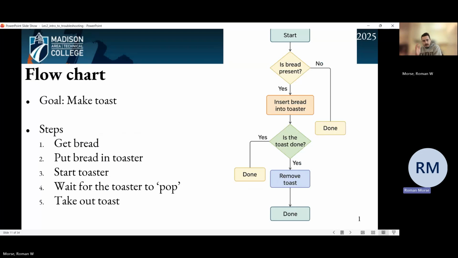So if I do have the bread, I continue down. I insert the bread into the toaster. Is the toast done? I remove the toast. If the toast is not done, oh, there's a mistake here. All right, so this is actually ChatGPT generated. Really, is the toast done? Let's see, it's surely going to be a little clunky, but we're going to try. Here we go.